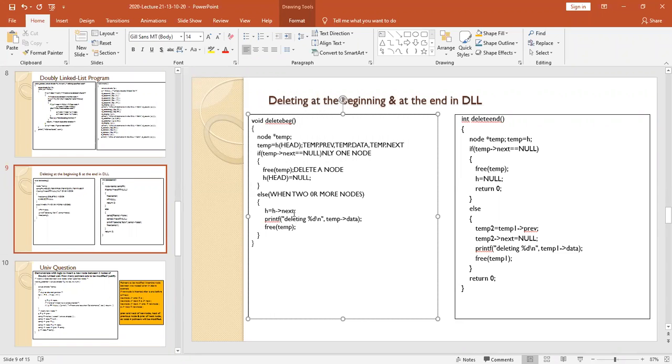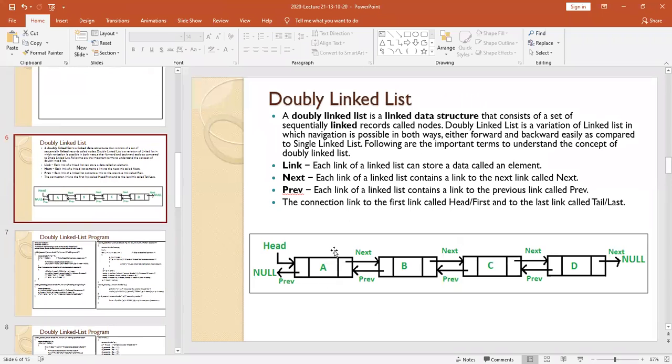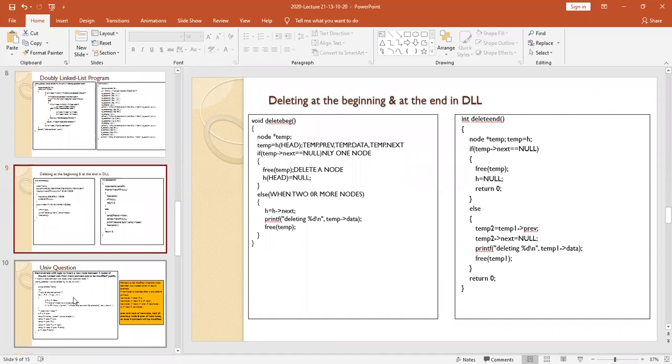If you are deleting, both the next as well as previous pointers should be removed. Now come to this diagram. If you are deleting this node, you have to make the head node as node B, and you have to make the previous pointer null. So you make head node to node B, and make node B dot previous to null, because node B will act as the first node now if you delete node A. So that is the deletion at the beginning.